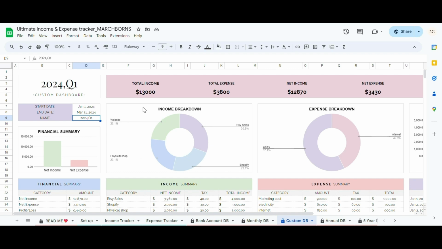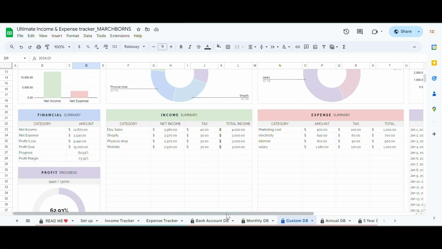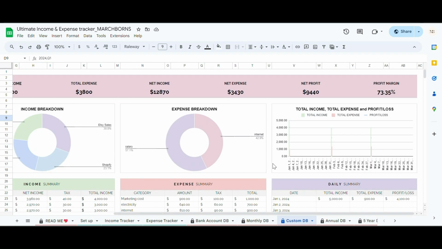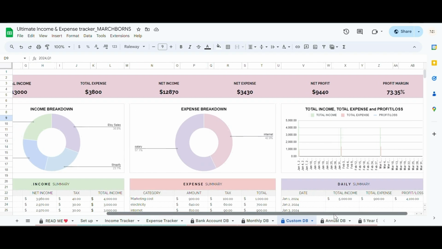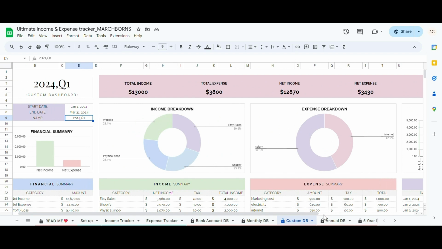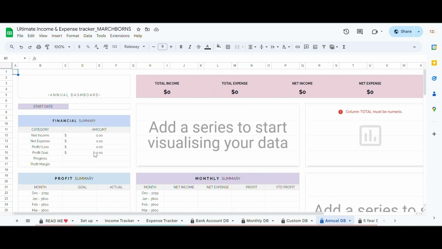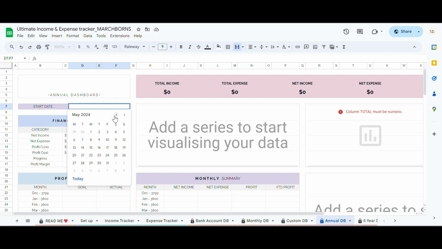This dashboard works similarly to the monthly dashboard, giving you insights into your income, expenses, and profit over the specified time frame. Next, we will go to the Annual Dashboard tab. This tab provides an annual summary for the year. To get started, select the tax month and year from the calendar, and the annual overview will populate accordingly.